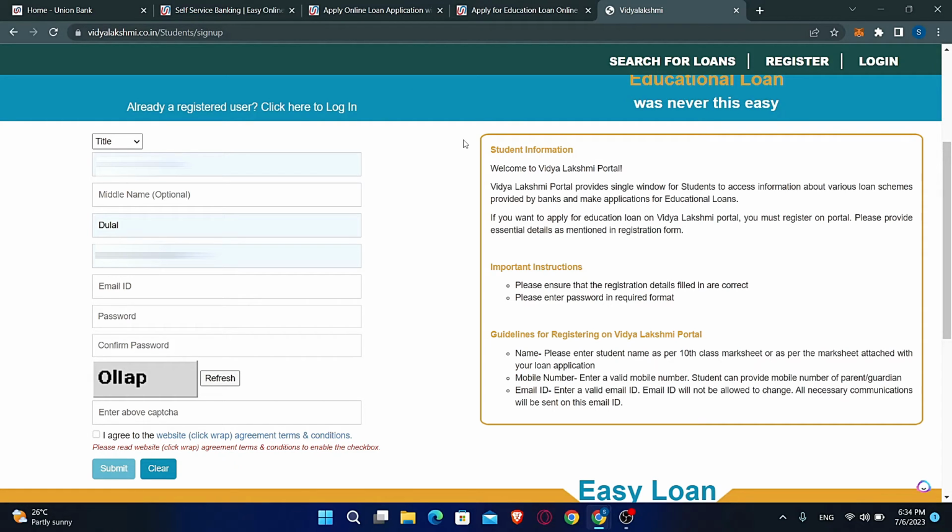And there you have it. That is how easy it is to apply for a loan on Union Bank Online.